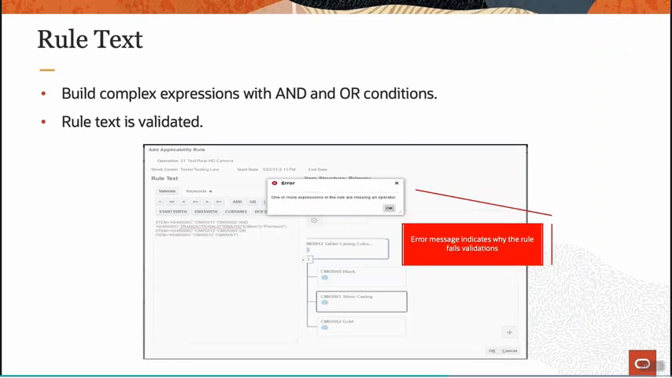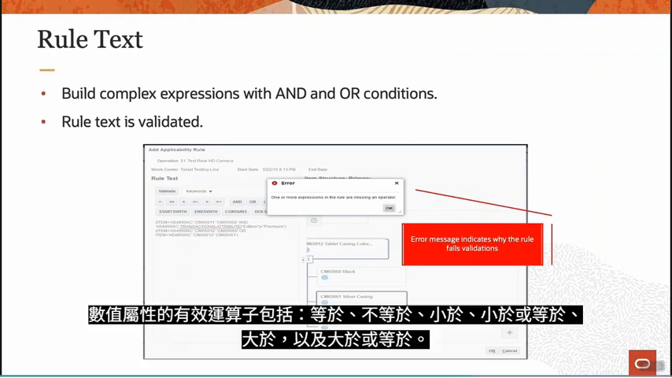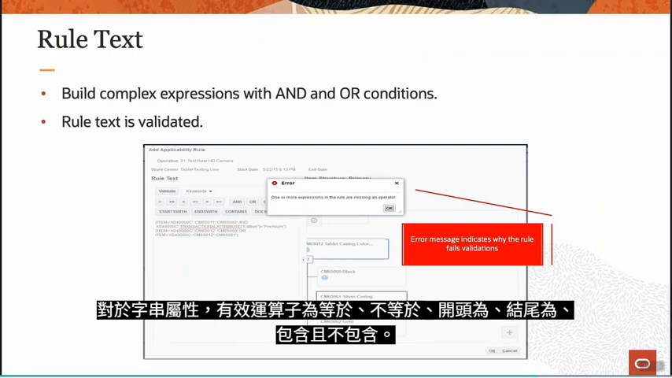This screenshot shows an error that results from omitting an operator in one or more expressions within a rule. For numeric attributes, the valid operators include equal to, not equal, less than, less than or equal to, greater than, and greater than or equal. For string attributes, the valid operators are equal to, not equal to, starts with, ends with, contains, and does not contain.